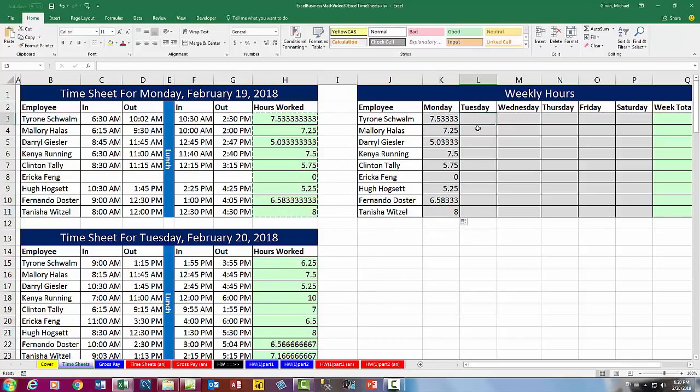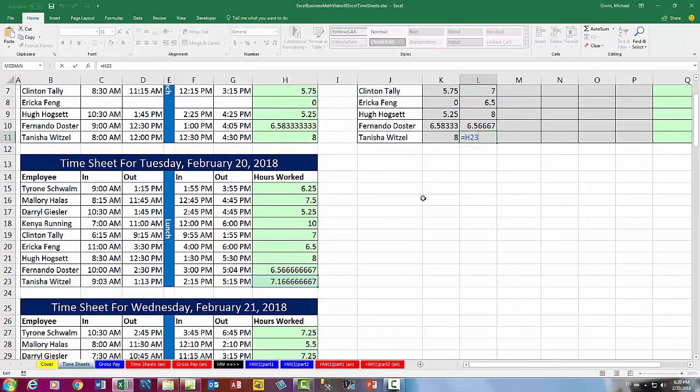Now Tuesday, equal sign. Now I'm clicking 1, 2, 3, 4 cells to my left and a bunch down. But no problem. That relative cell reference will work perfectly. Control-Enter. Copy it down. Go to the last cell and hit F2. It's definitely pointing at the correct time. That's the total hours worked for Tanisha.